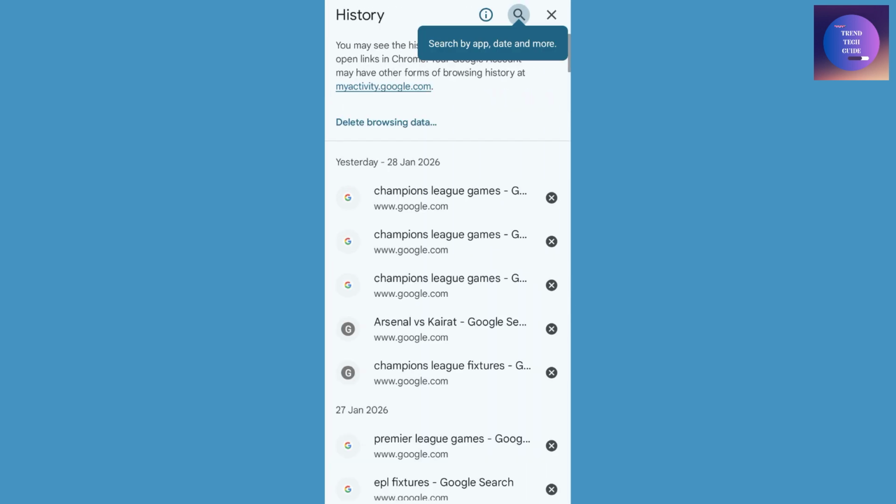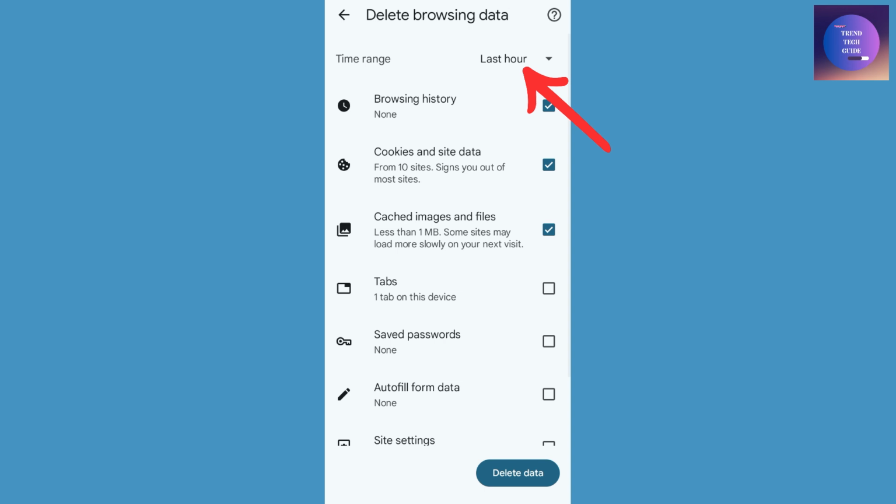You'll now see a list of all the websites you visited. To delete all your browsing history, tap Delete Browsing Data at the top. Choose a time range. You can select the last 15 minutes, last hour, last 24 hours, last 7 days, or choose all time to delete everything.